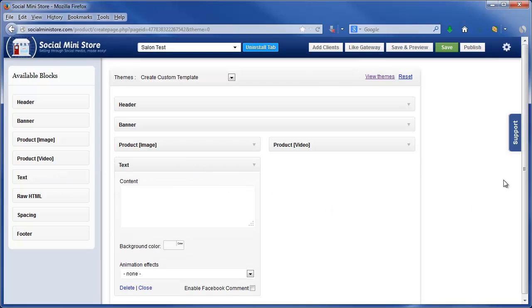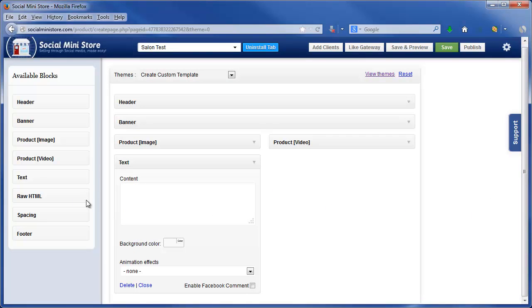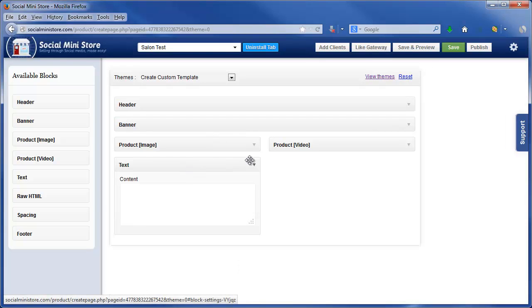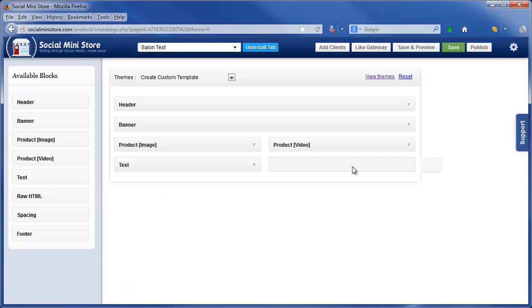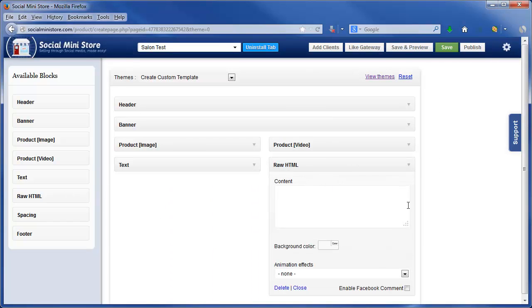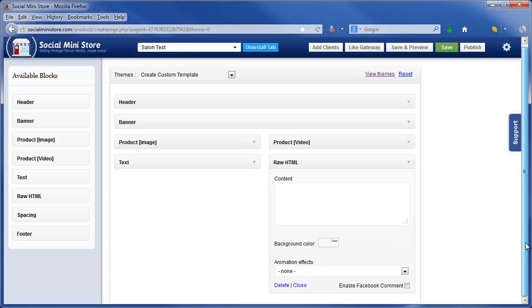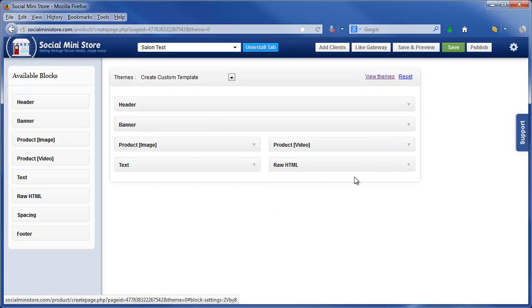Text. You have the text content, which you can format, define the background color, animation effects, Facebook comment. You've got the raw HTML option, so you can put HTML code in. Again, background color, animation effects, enable comments.